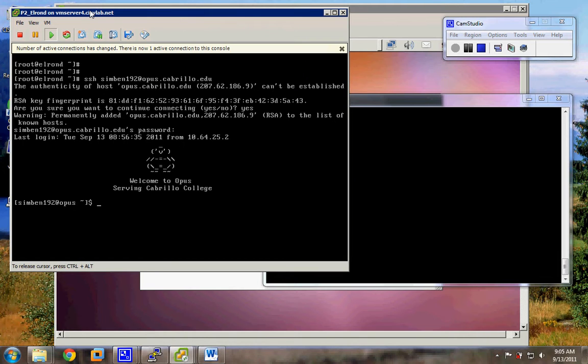So now we've logged onto Opus from Elron. Notice how that prompt has changed. It's no longer root at Elron. Now our prompt tells us that we are currently talking to the Opus computer. So it says simsben192, the account we're logged in as, at Opus. That's our prompt.